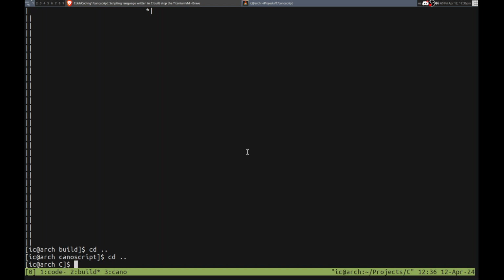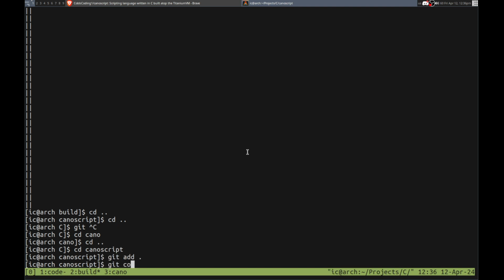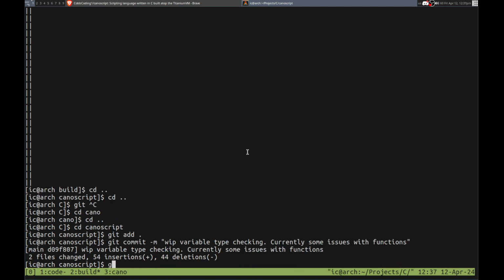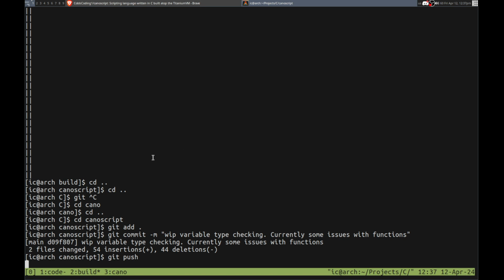But yeah, I do actually have to go. So I'll commit this. Progress, function. Checking currently some issues with... Alright, so I'll push it. It's broken obviously, but anyway.